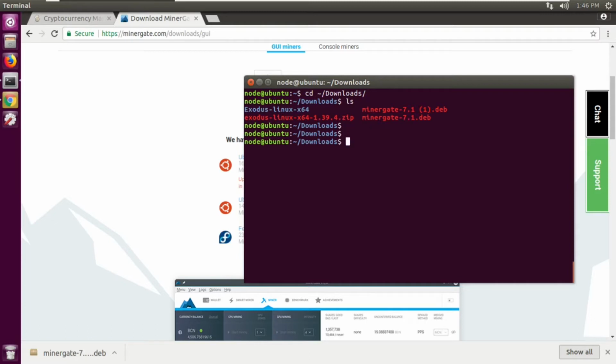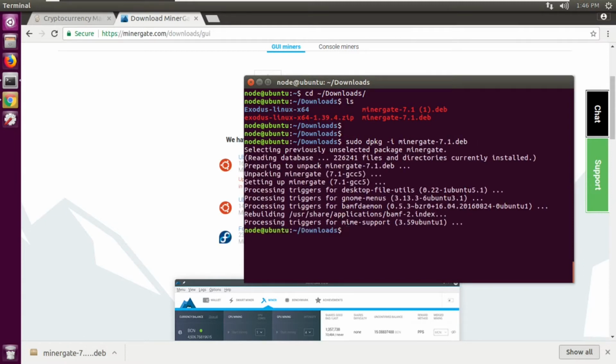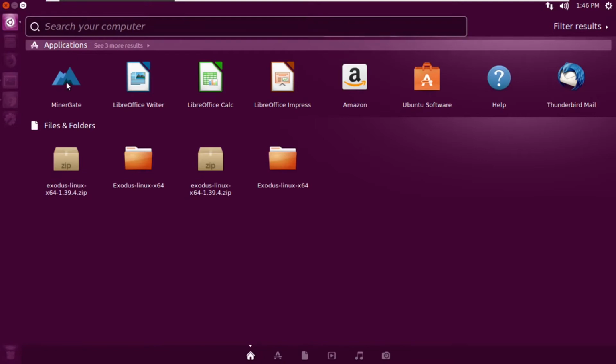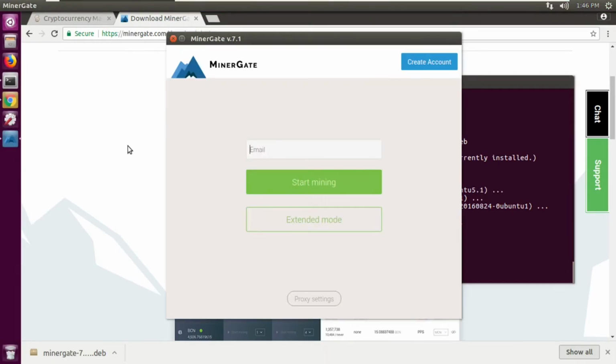To install this Debian package, run the command sudo dpkg -i minergate. Yeah, so the installation is done. If you look for Minergate, yeah, so this is your application.